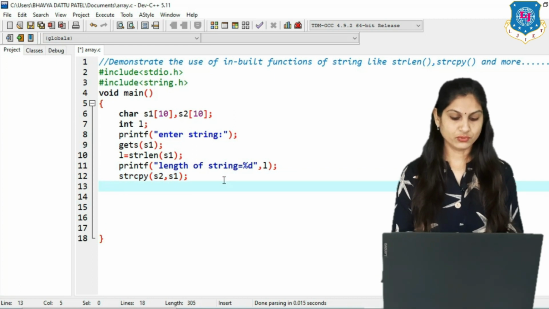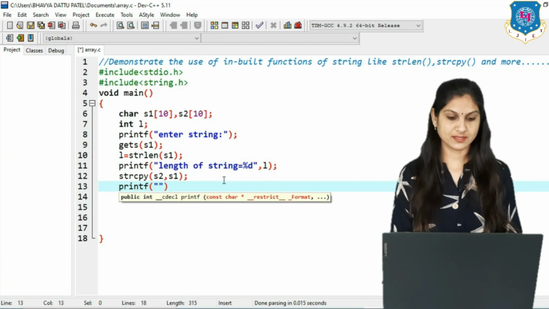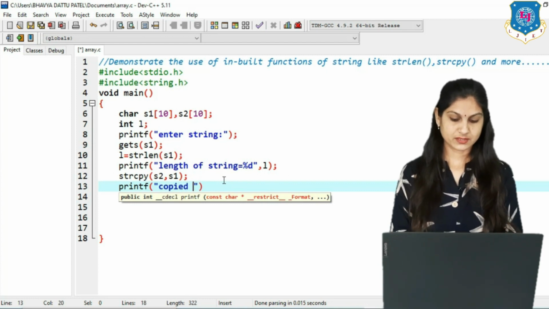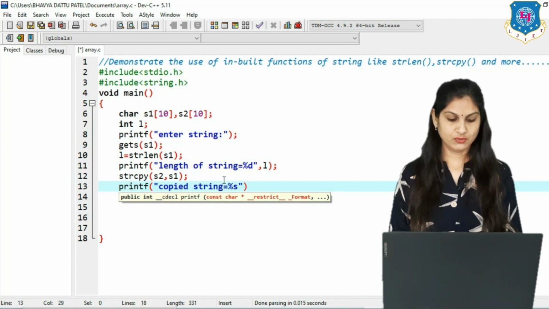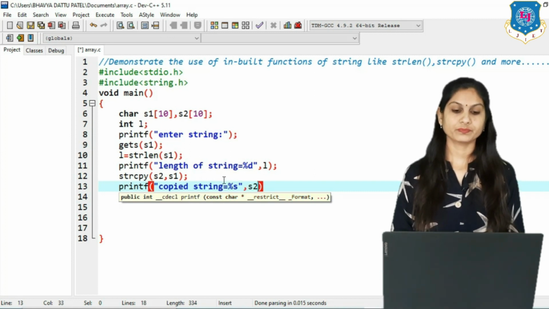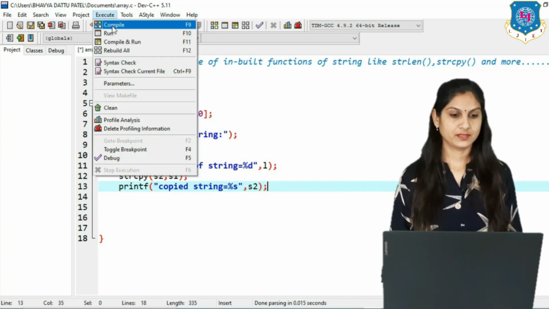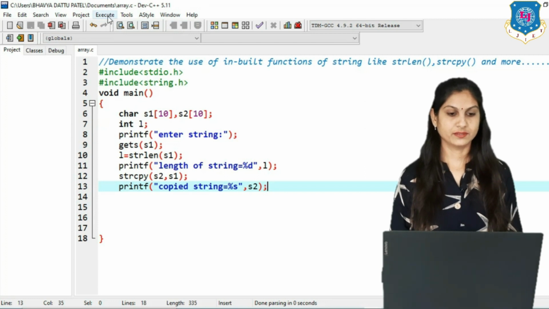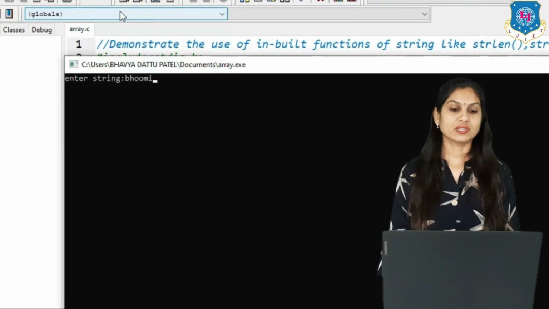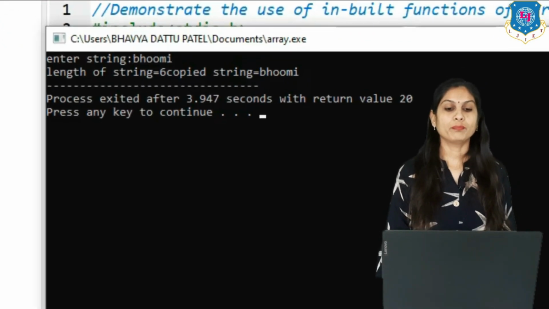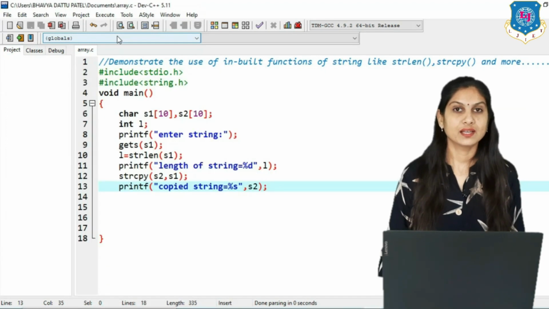So for that we use the printf function, and inside printf we write the message copied string equal %s and the value of s2. Clear? Now see the output of this program, compile it and run it. Enter string. Same here, I am typing my name. So the length equals 6 and the copied string is Bhumi. So the original data is copied into s2.